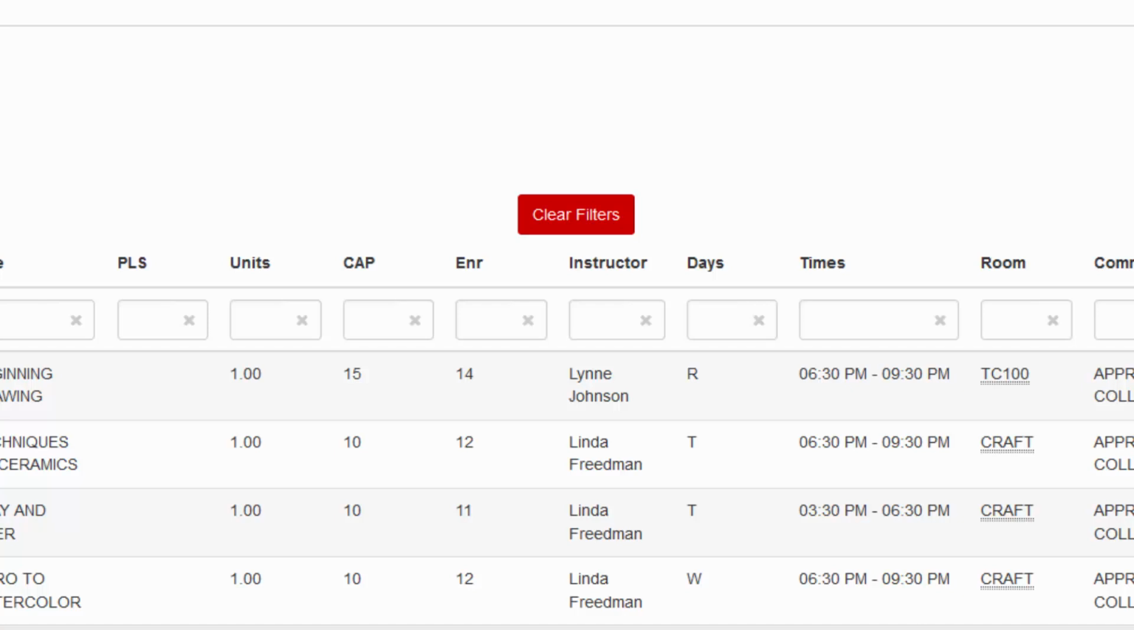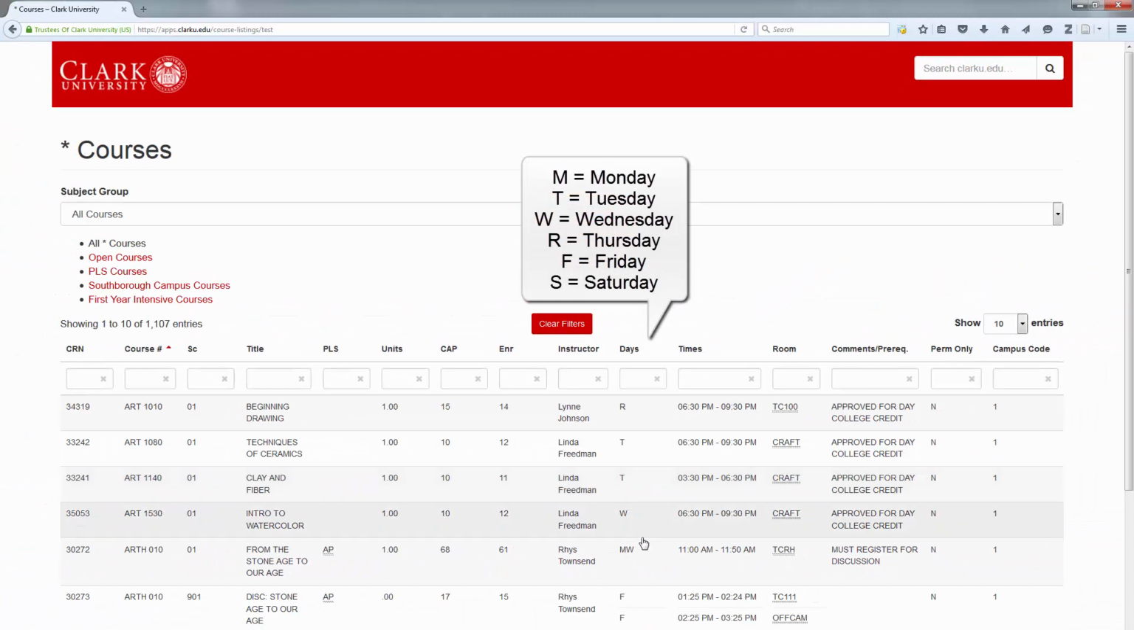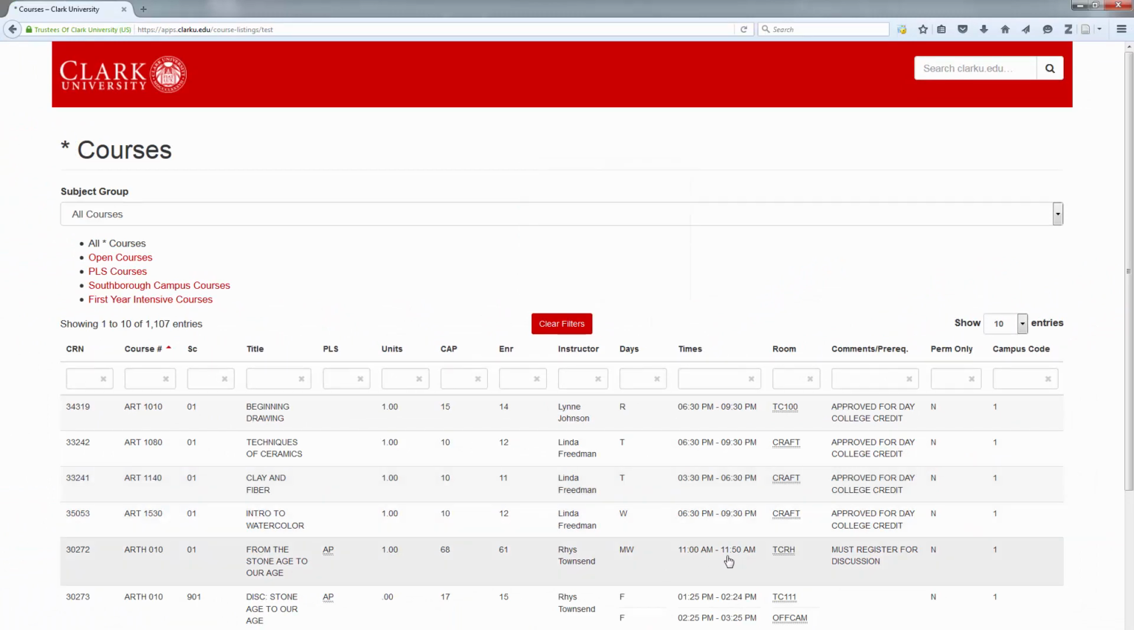The CAP column shows the maximum number of enrollments allowed in that course, and the Enrolled column shows the number of students currently registered to that class. The Instructor column shows the faculty name. If this column is blank, contact the department for more information. The Days column indicates the days that the class meets. Time shows the meeting time of the course.